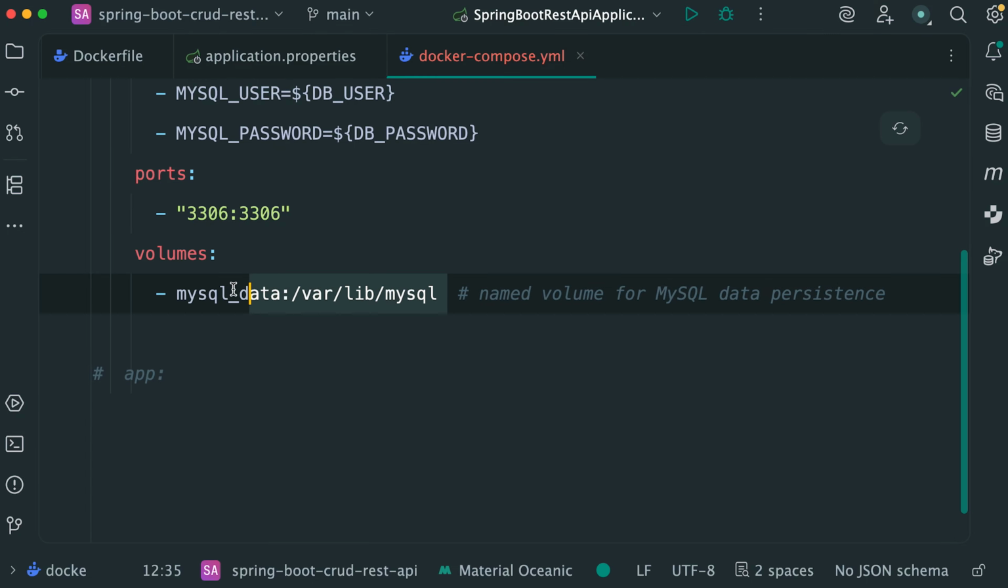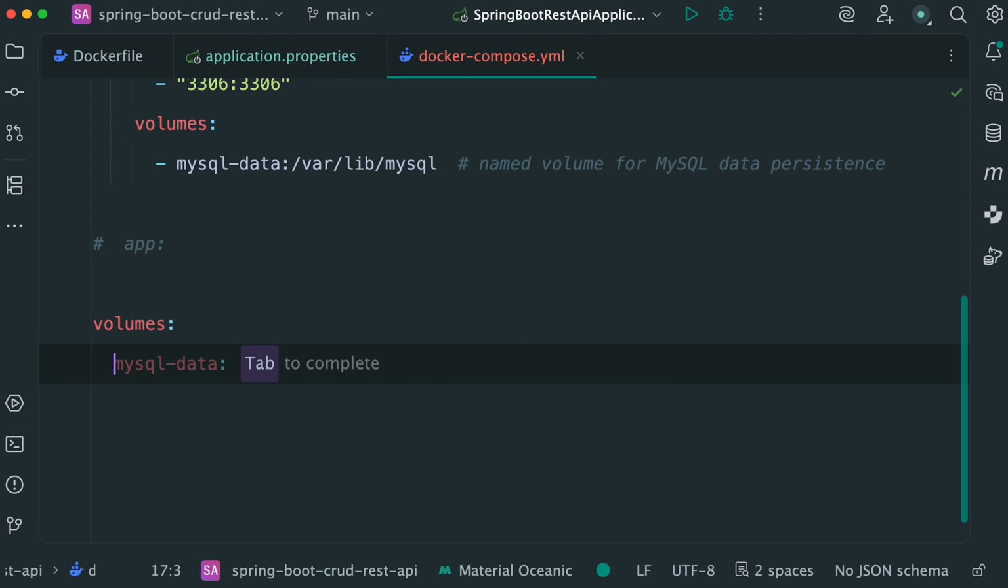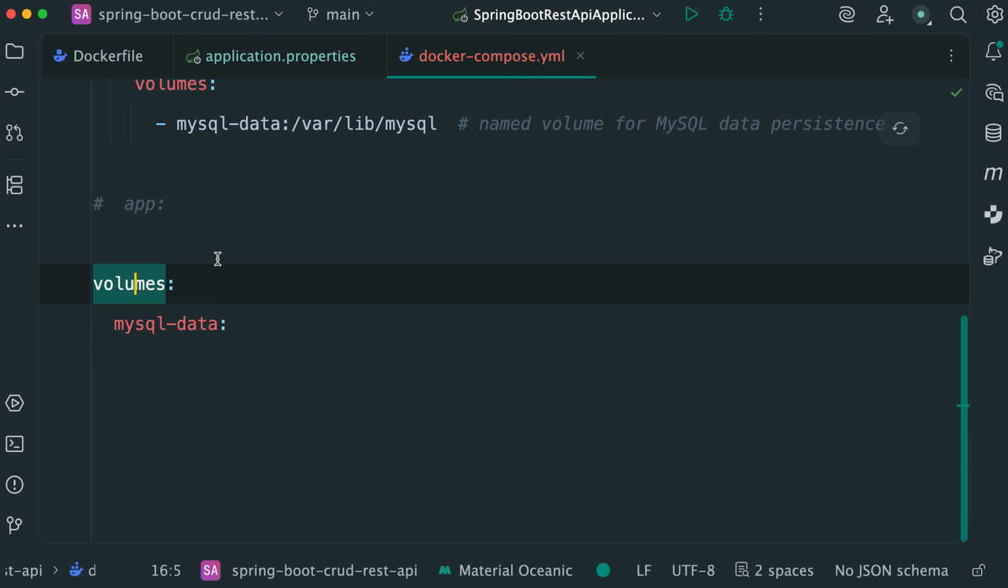Now, to make this work for a named volume, we need to declare the volume name at the bottom of the file as a top-level element. So at the bottom, type volumes and as a child of volumes, give it the name. Once again, be careful with the indentation. This must be indented by 2 spaces.